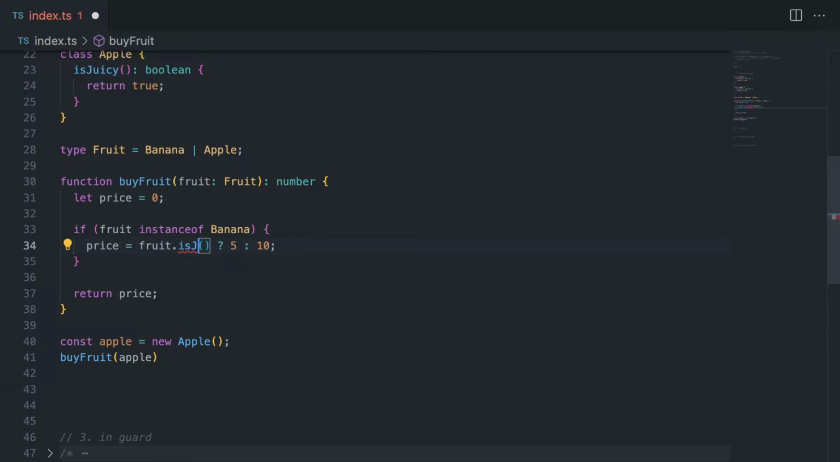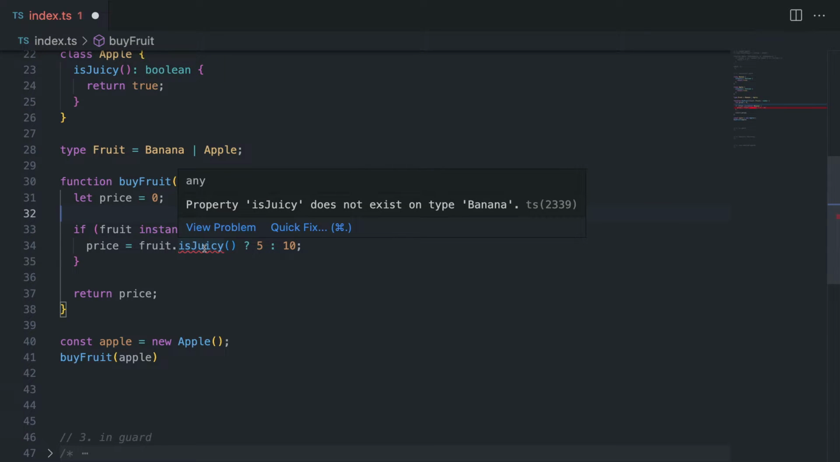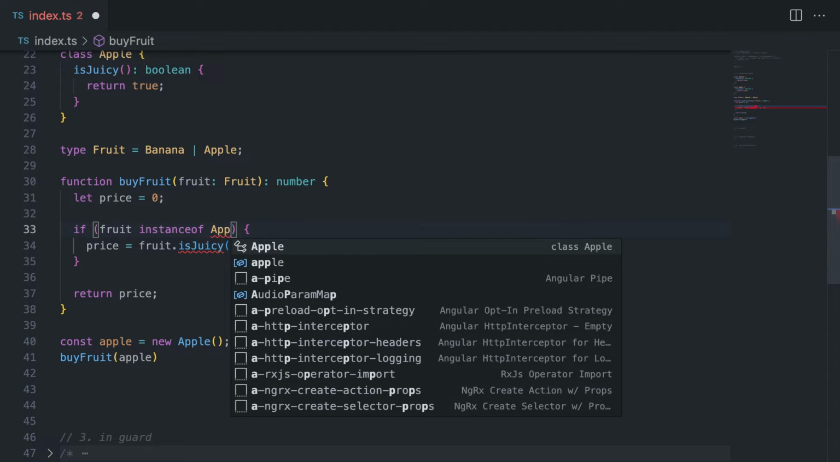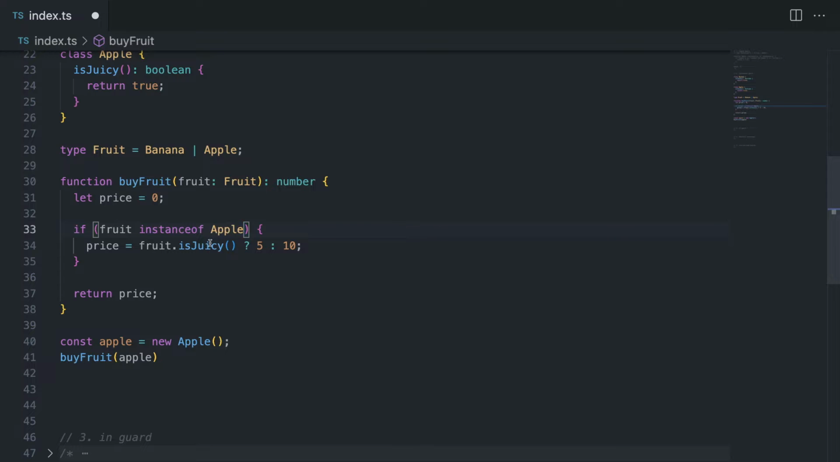But if we try to use a different method, let's say from Apple, isJuicy, which is obviously a method of the Apple class, TypeScript is going to start complaining. But if we change it to Apple, now our guard matches the method that we're using inside the block, and now everything is fine again.